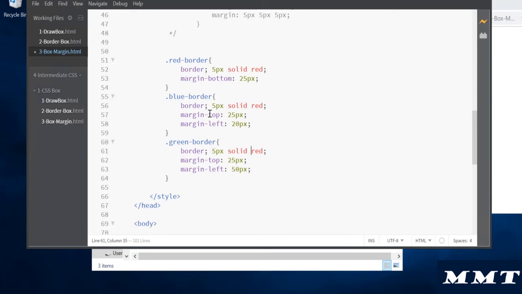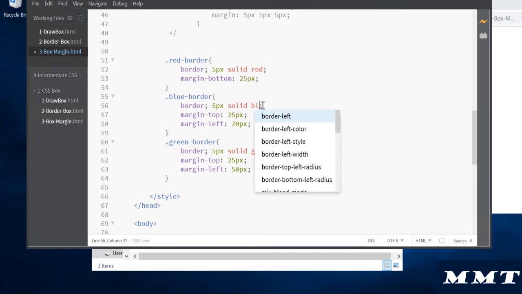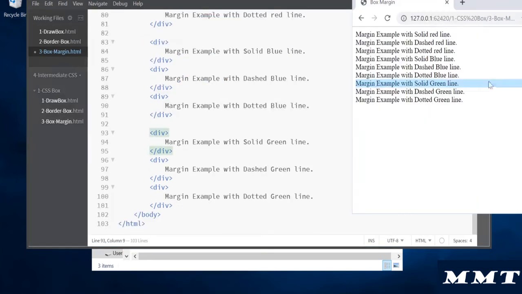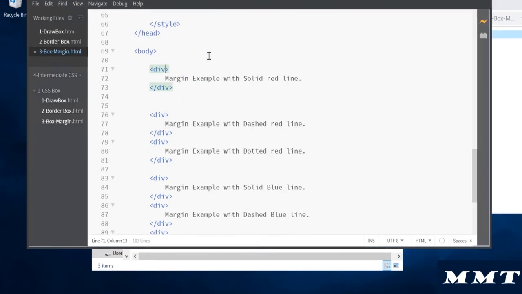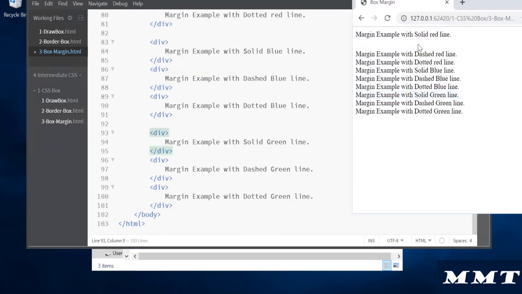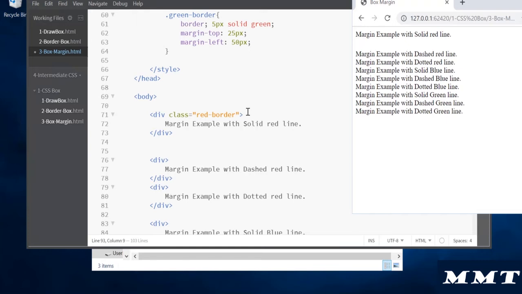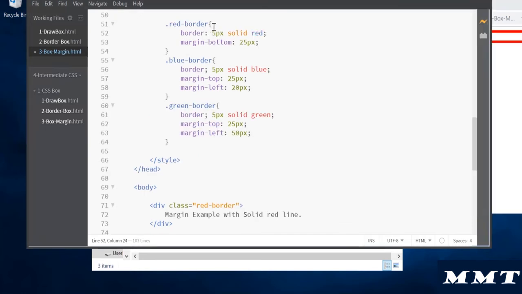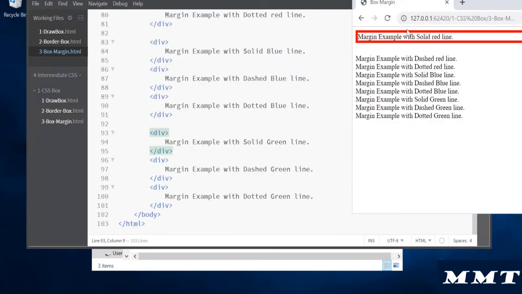Okay, and I'm going to change the color. This is green, this is blue. Okay, the first margin example with solid red line. That's the first thing. So we'll use a class of red border that we draw. Okay, you can see the margin example with solid red line. So the red line is not visible, so we have a red border. Here we have it, and then we should be able to see a red border here.